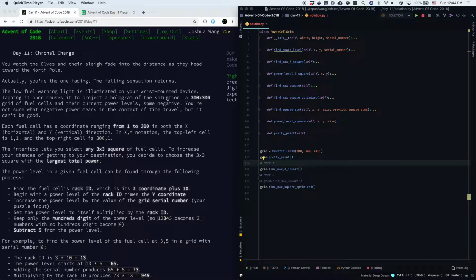Each fuel cell has a coordinate ranging from 1 to 300 in both the x horizontal and y vertical direction. In XY notation, the top left cell is 1,1 and the top right cell is 301. The interface lets you select any 3x3 square of fuel cells. To increase your chances of getting to your destination, you decide to choose the 3x3 square with the largest total power. The power level in a given fuel cell can be found through the following process.